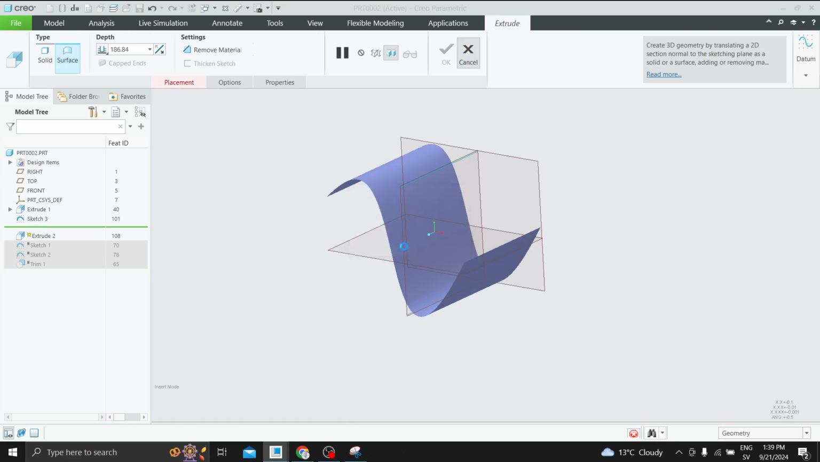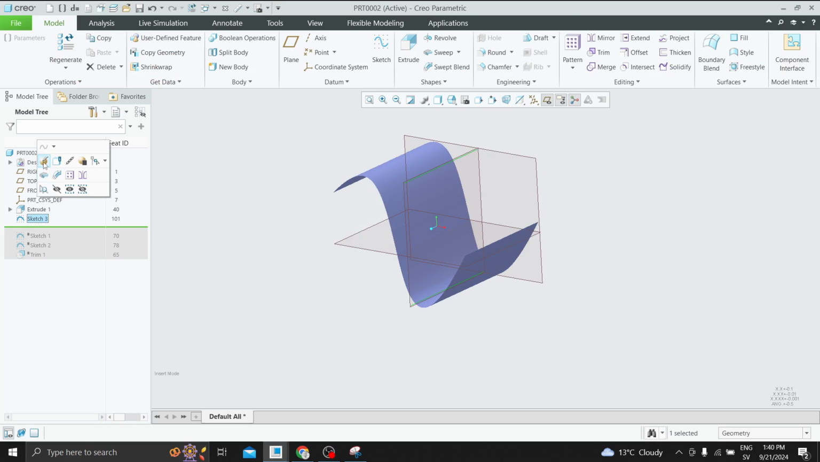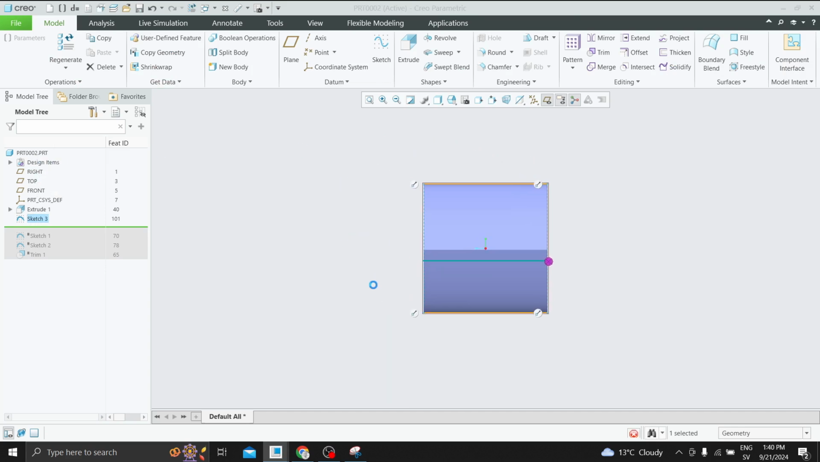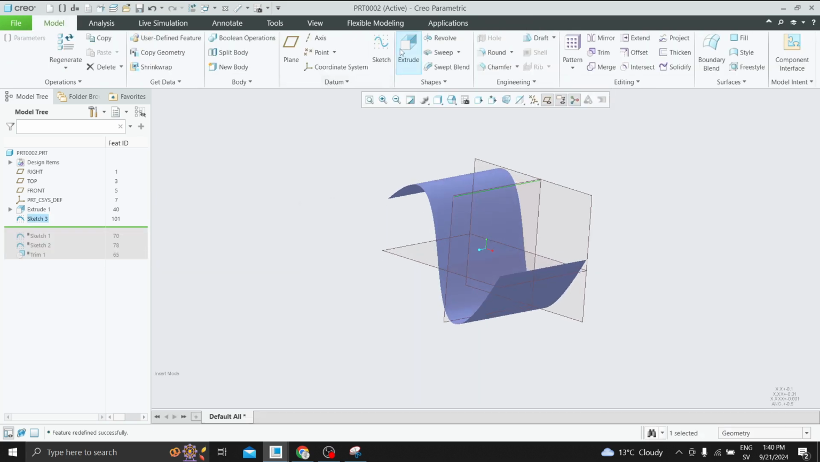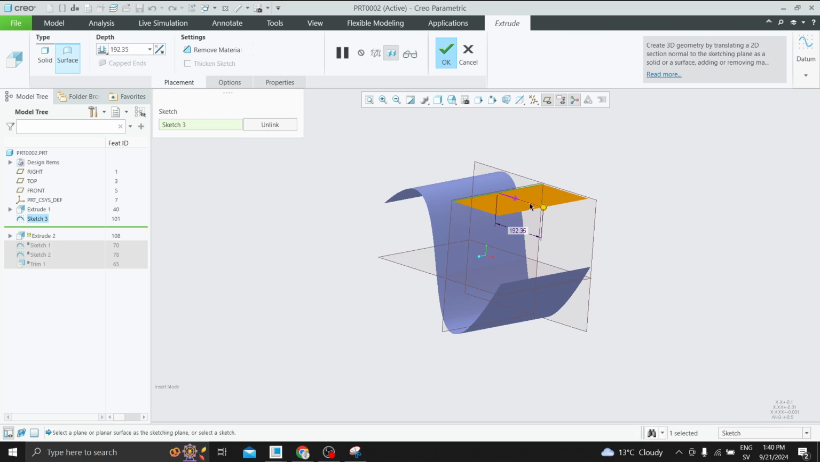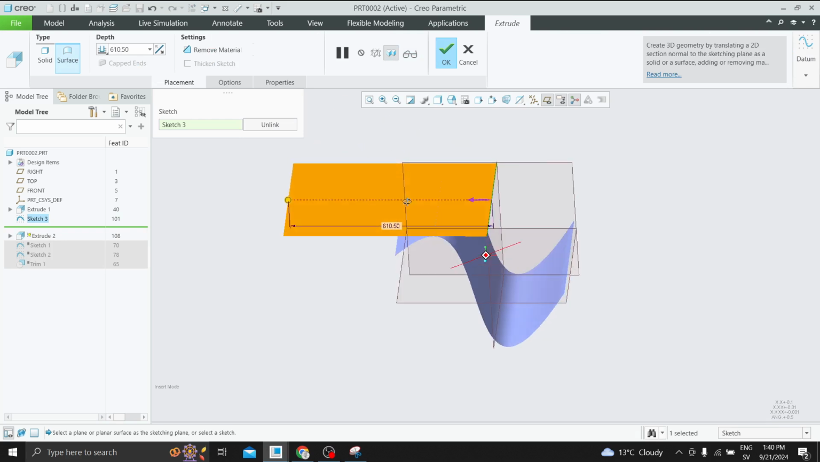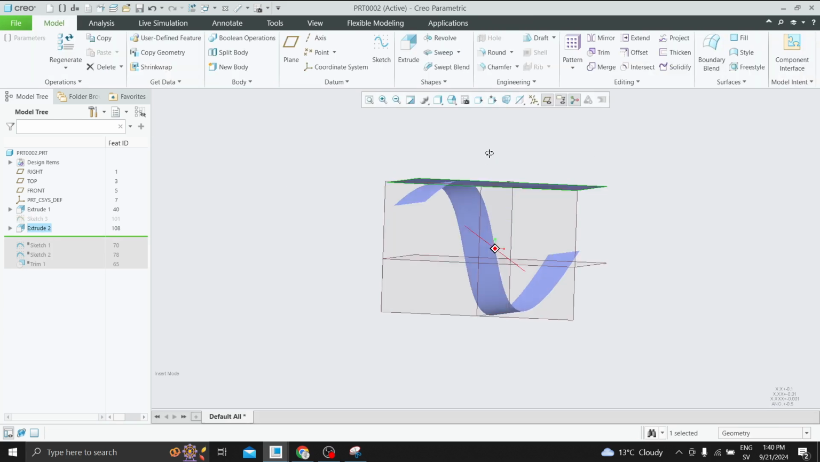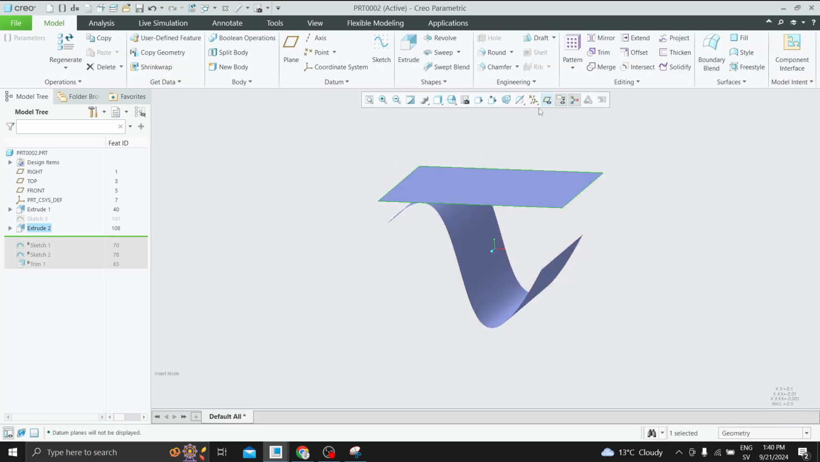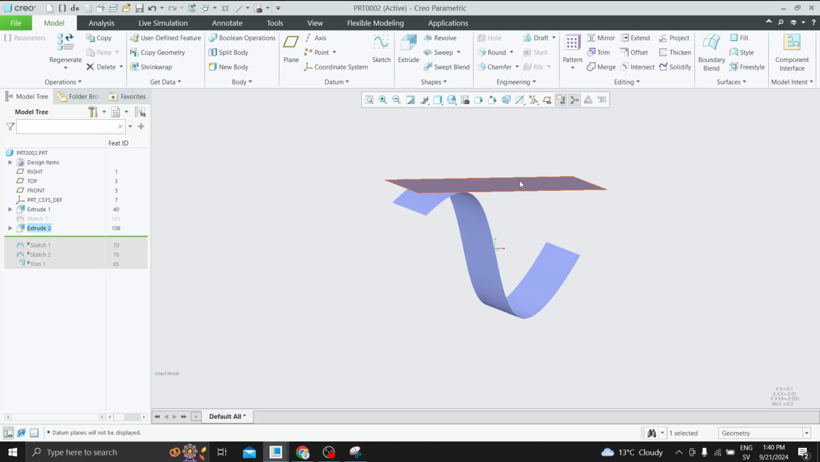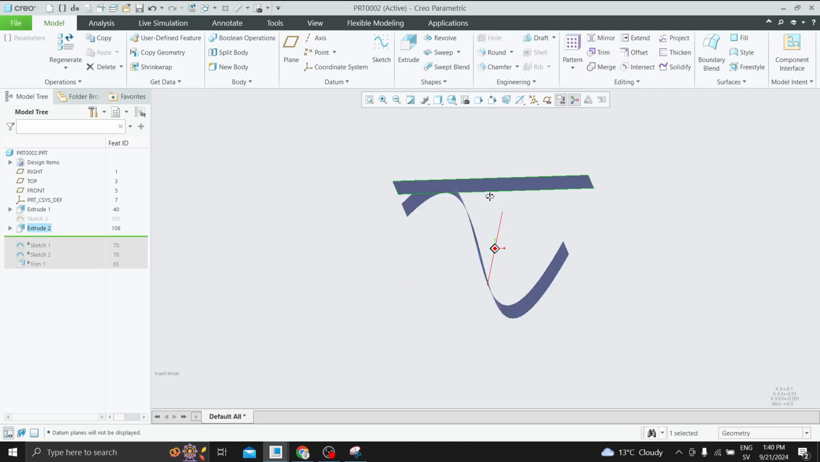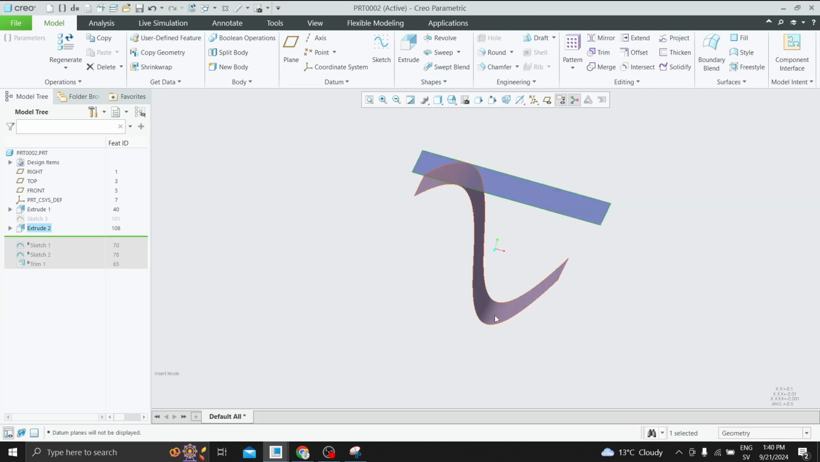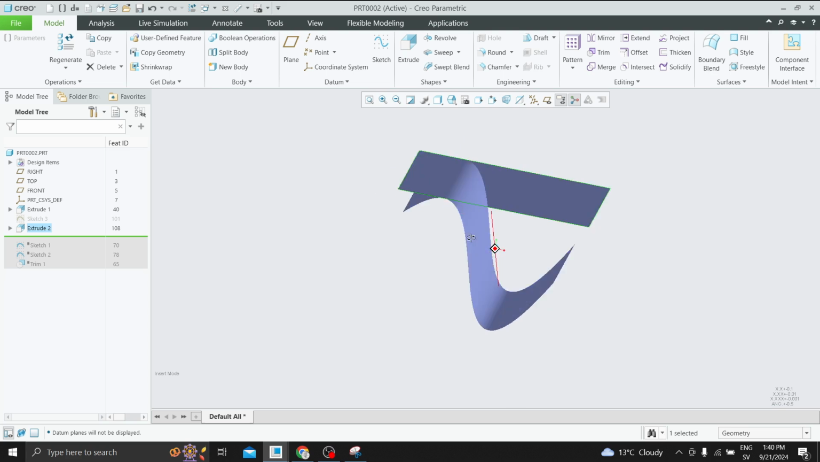Okay, I need one sketch at a time. Let me just delete one. One side will be enough for you to understand what I mean. Yeah. If I was not to sketch like that, let me just use symmetry like that. You'll see that this surface acts like a boundary. This surface here. Same case applies to the other side.